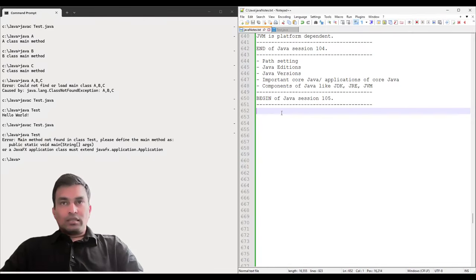In the last session, we uncovered path setting, Java editions, Java versions, important core Java applications, and components of Java like JDK, JRE, JVM.